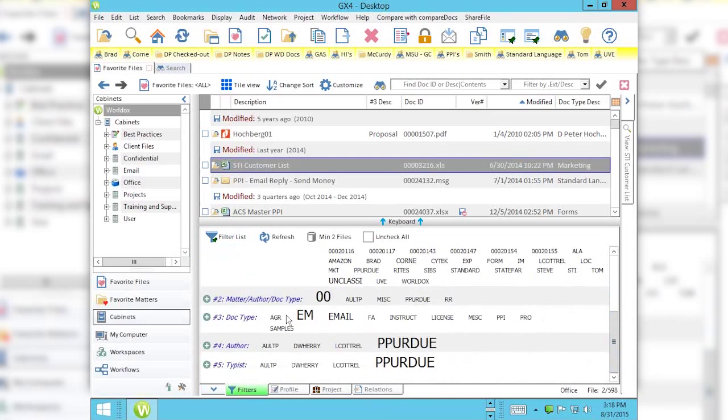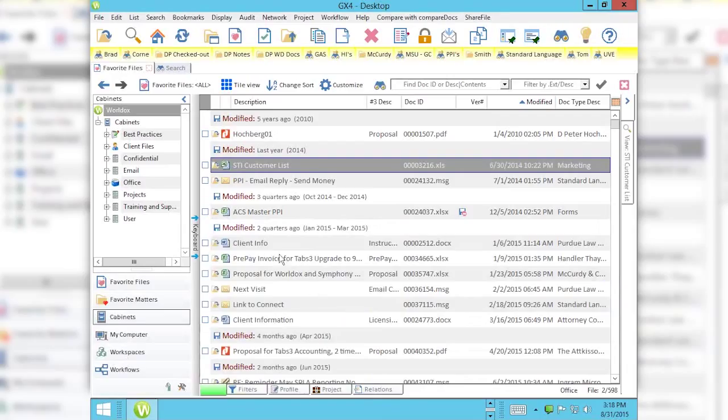You still have that, still works exactly the same. They just changed the name to filters instead of tags. Other than that, that is your document list, and I'm going to turn it over to Paul.